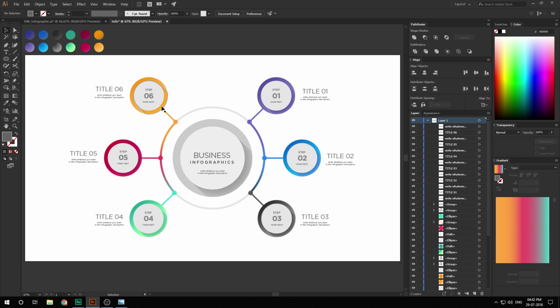And this is how you can design a professional looking infographic design in Adobe Illustrator.